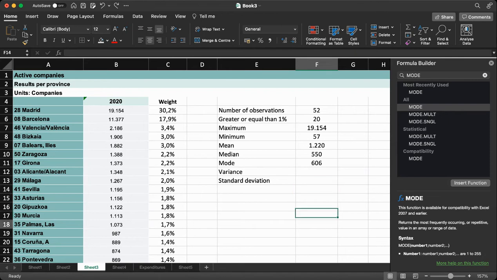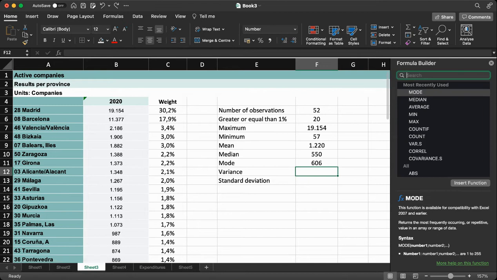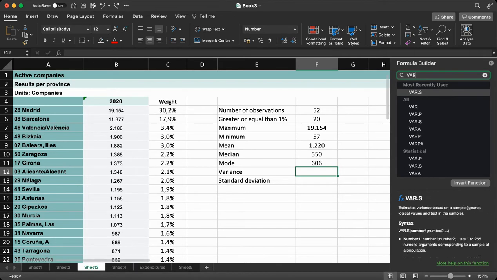Now let's go and compute the variance, okay? The variance is going to measure the dispersion, and the variance is obtained by dividing the sum operator of the square distances between each value and the mean I have previously computed, dividing it by the total number of values. But I can directly look for this here. I have several variances here. I will choose the variance with S for sample.